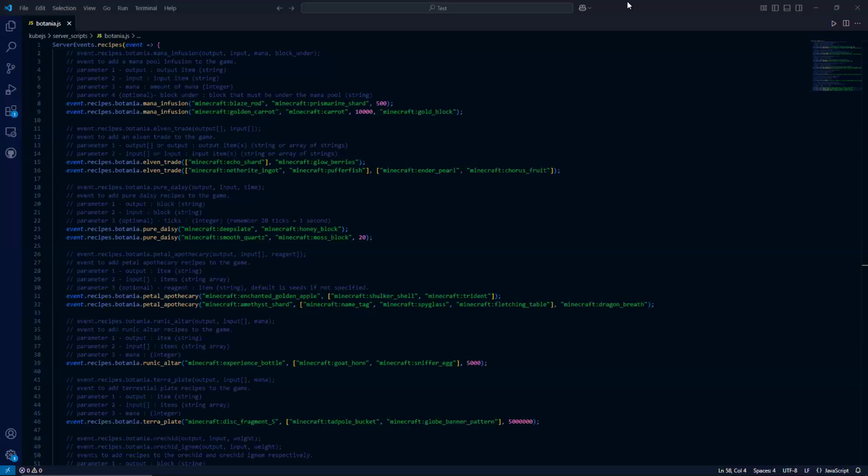Hello everyone. In this Forge 1.20.1 video, we're going to be going over how to add recipes to Botania using the KubeJS mod along with its add-on mod KubeJS Botania.